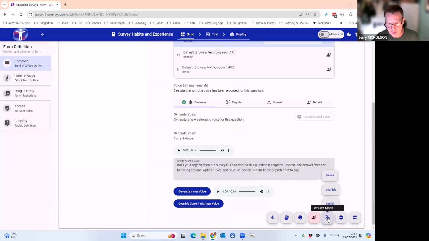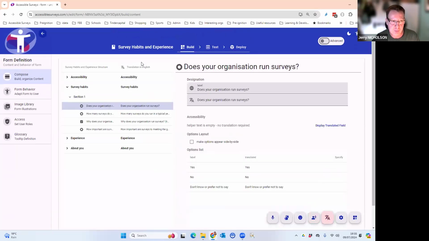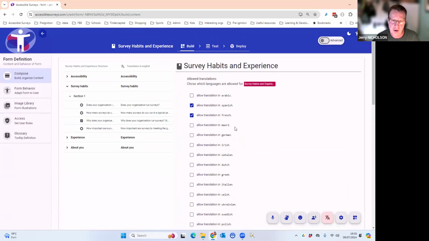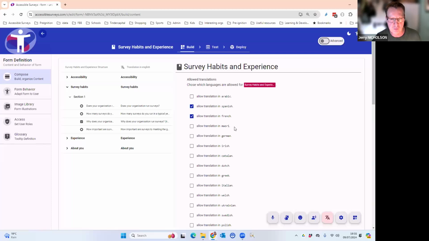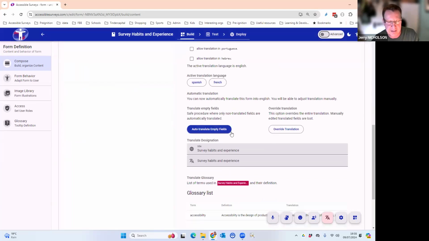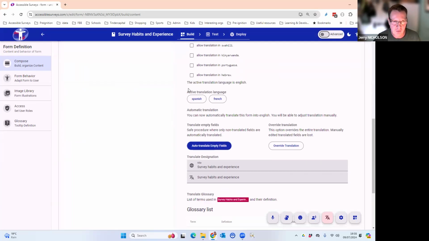Very briefly, I'll just show you, the language settings work in a similar way. If I go onto the localized mode for this survey, I have a list of all the available languages which are supported for this program, and Spanish and French are activated. From here, I have the option to auto translate the empty fields. We would recommend that you get a translator or a native speaker of that language to review your survey before releasing it, but the auto translate feature gives you a head start on that.